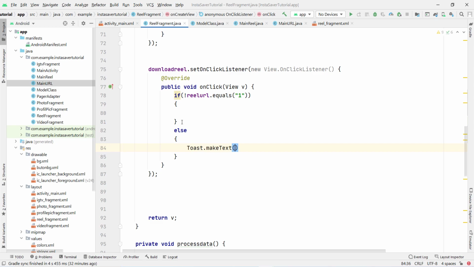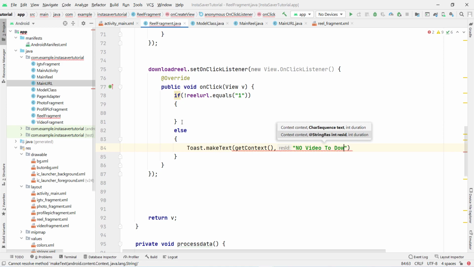So I can give any toast message here, getContext, and I can give any message, like no video to download, or anything else.